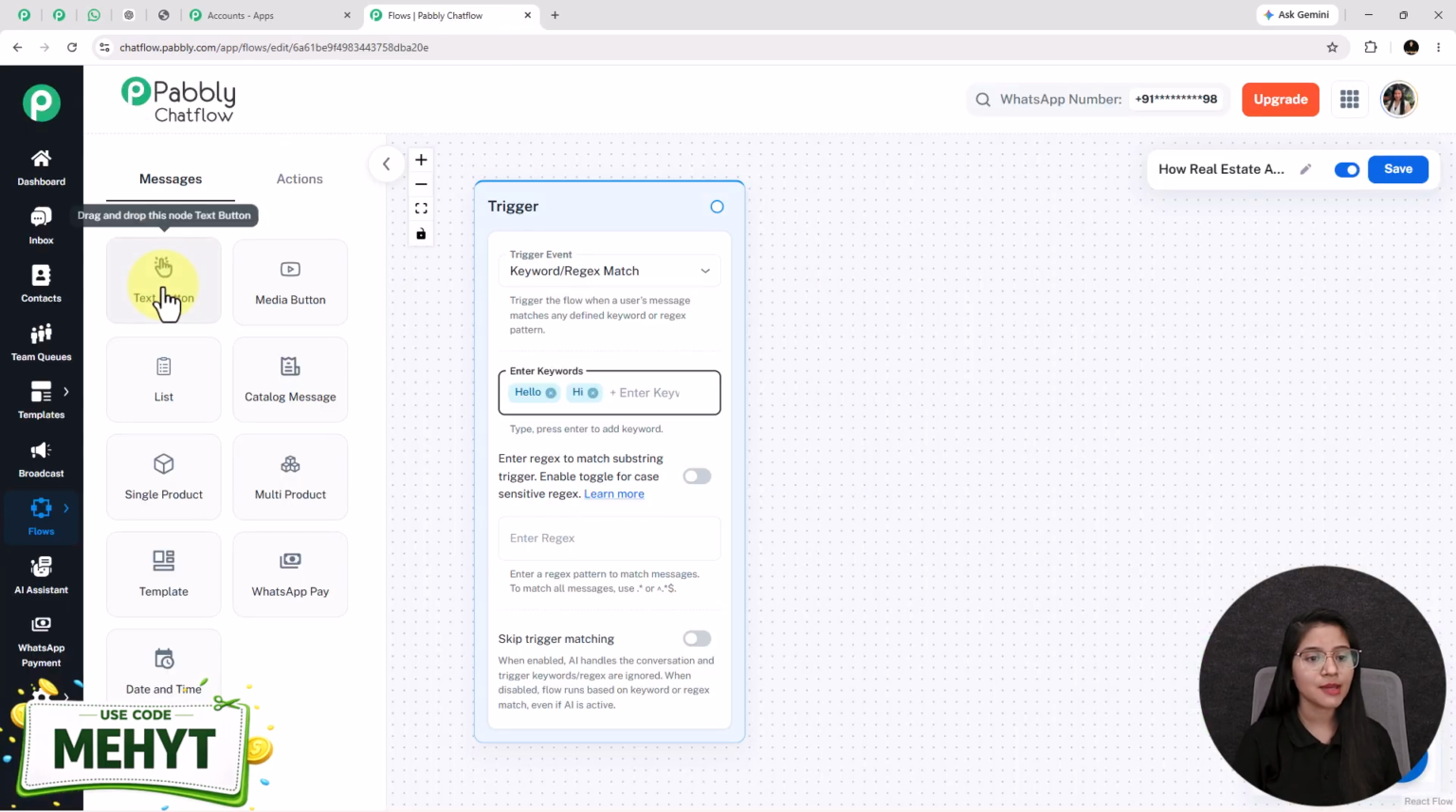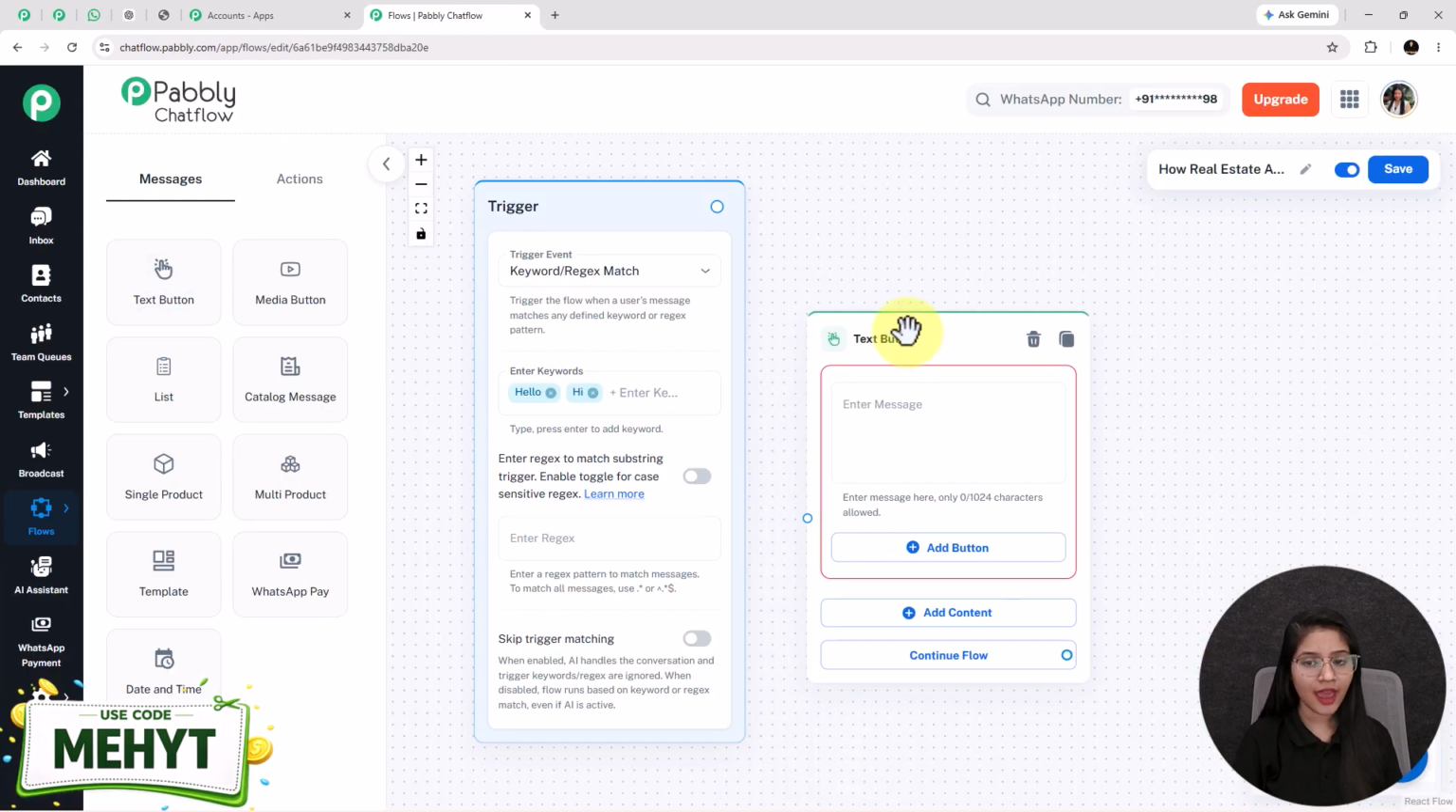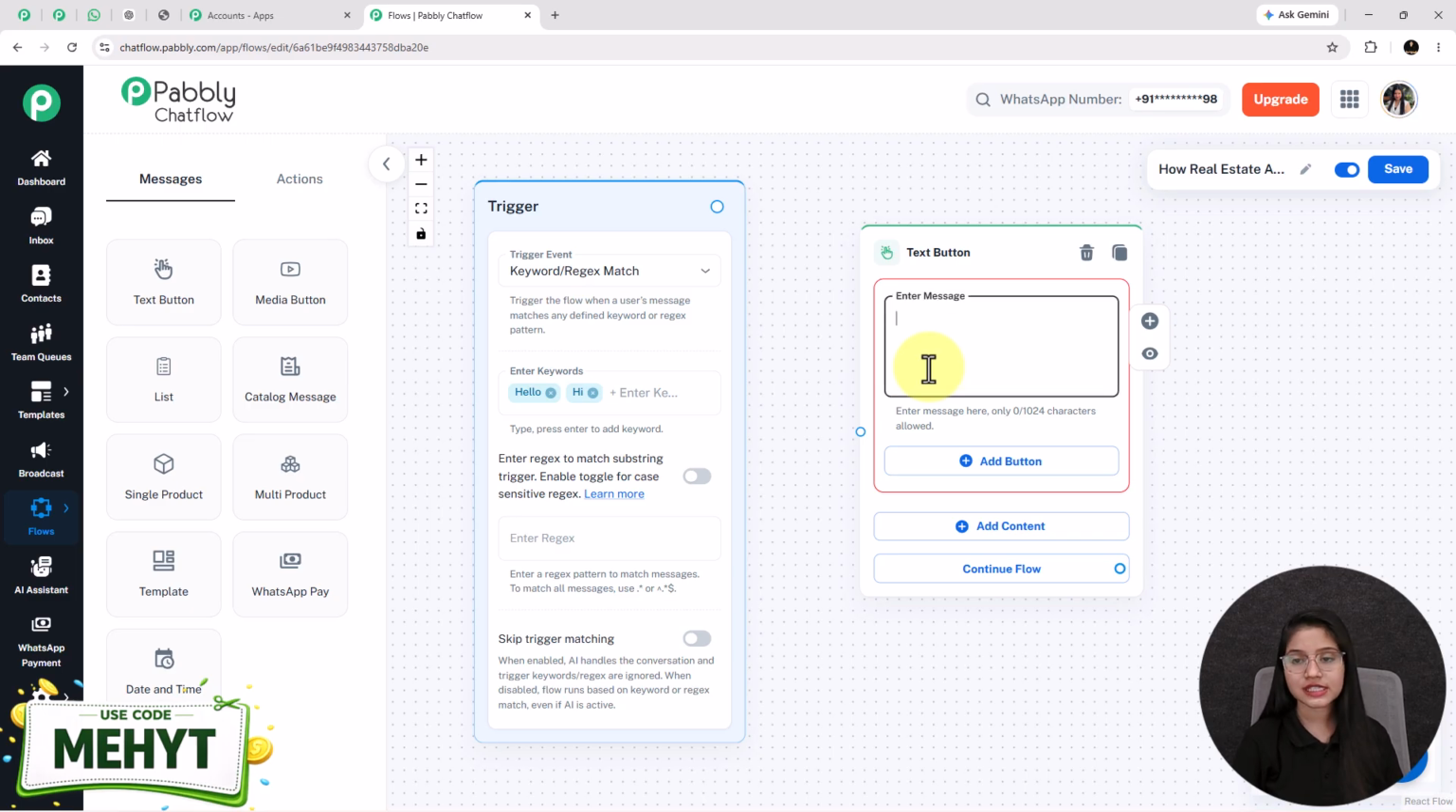So for that, I am adding this text button from here and entering a welcome message in this enter message box as "Welcome to Urban Key Properties. Not sure which property is right for you?" See, this is the same message that I have received here.